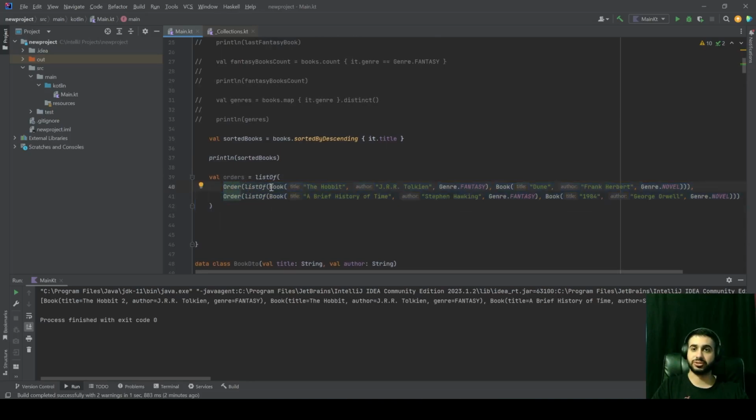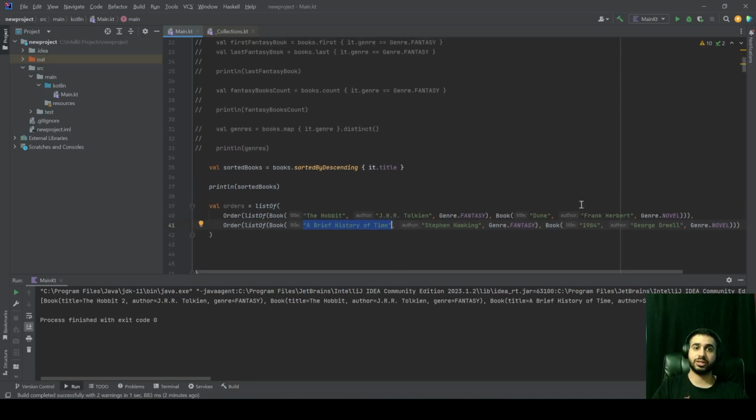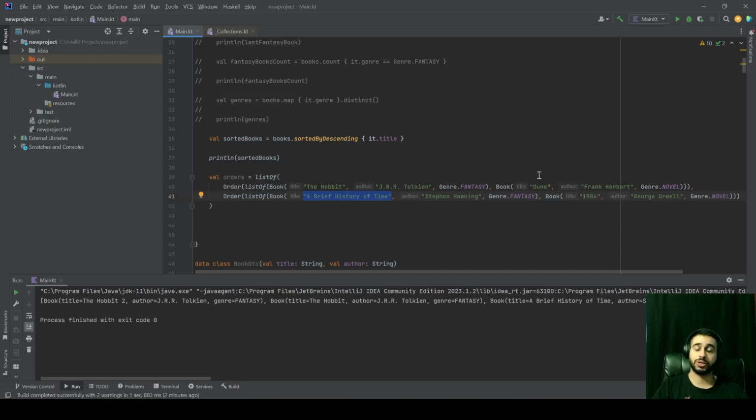The first order had two books, The Hobbit and a book called Dune. And the other order had a list of books as well, with a book called A Brief History of Time and a book called 1984. Okay, so here we have a list of orders containing two orders, and every one of these orders containing two books. Okay, let's say we want to retrieve a list of all the books that were basically sold by the library. Okay, this is where the flat map operator comes to play.